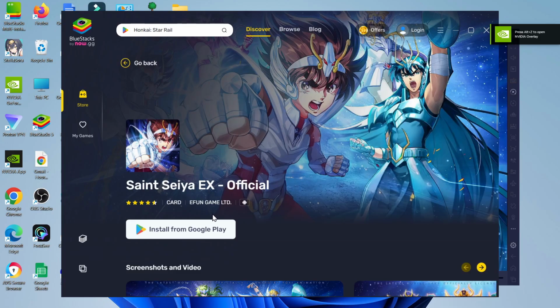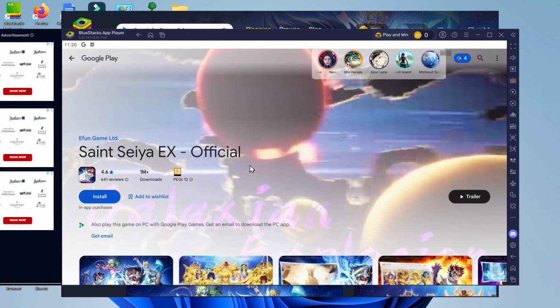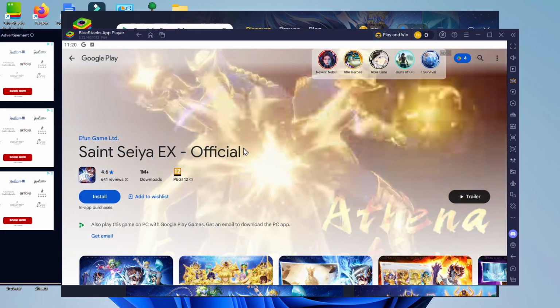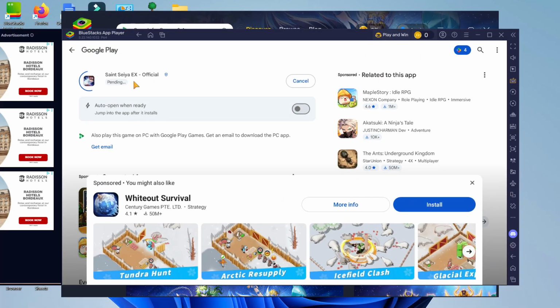From here, you're going to see a button to install from Google Play, so go ahead and give that a click. And what that's going to do is take you to the app page, which looks like this. Now from here, click the blue install button, and what that's going to do is start downloading and installing the game, so you'll be able to play that using BlueStacks on your PC or Mac.